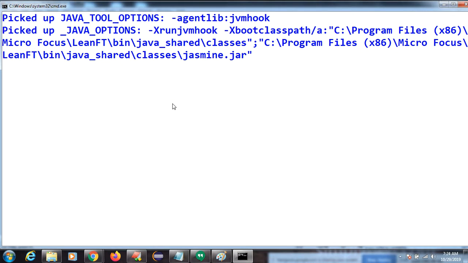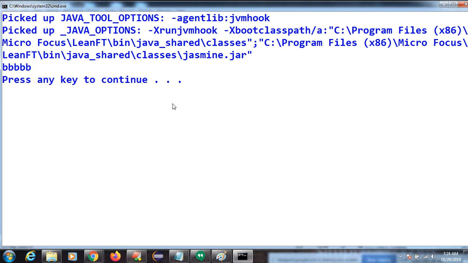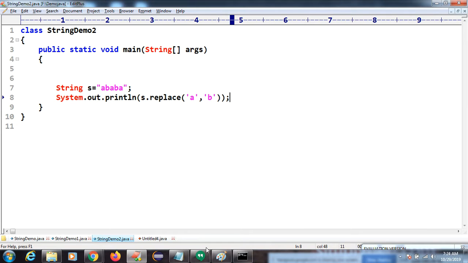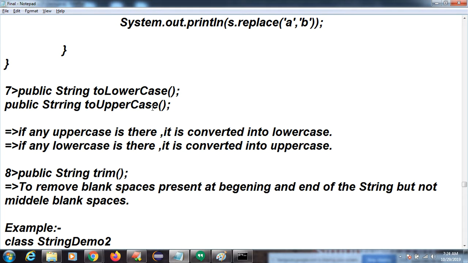So with this method, you can see all the a values replaced with b. So this is the use of replace. Here we will write the old and here we will write the new. So we have two lowercase and two uppercase. If uppercase is there, it will convert into lowercase. If any lowercase is there, it will convert into uppercase.